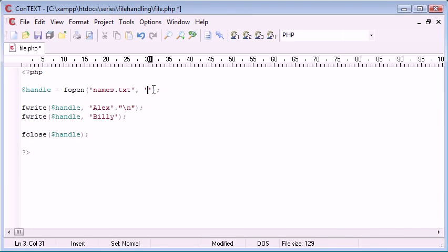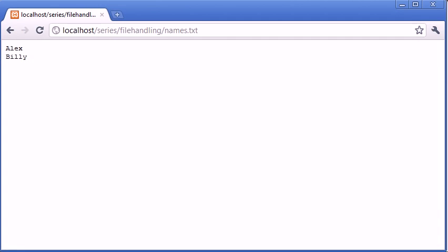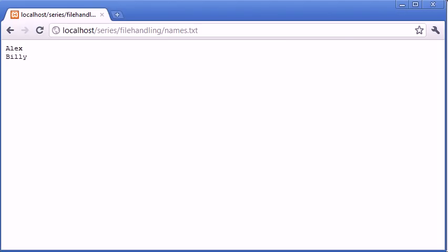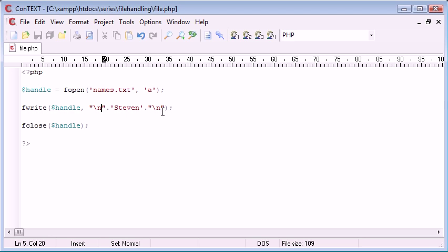So I'm going to change this to A. Okay, now I'm going to put Stephen, that's fine, and I'm going to put Tom. So what I've done now is I've already written names to this file. If we go back and have a look, refresh it, Alex and Billy. Now what I want to do is say another line break after Billy, write the name Stephen, and then another line break.